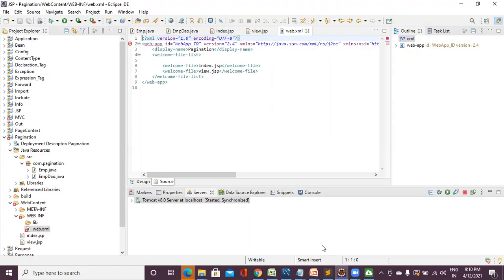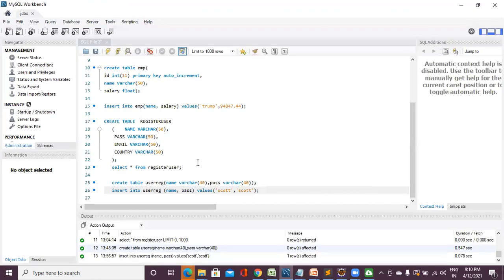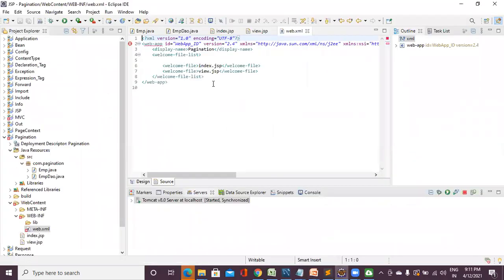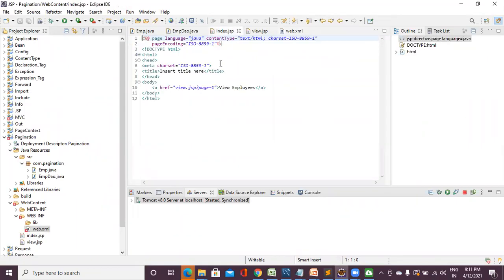Before that, you need to create a table for EMP. Create a table EMP with ID int 11, primary key auto increment, name is varchar 50 and salary is float. Create this table inside the MySQL database. Then insert into EMP whatever values you want. After inserting the values, the control goes from web.xml to index.jsp.